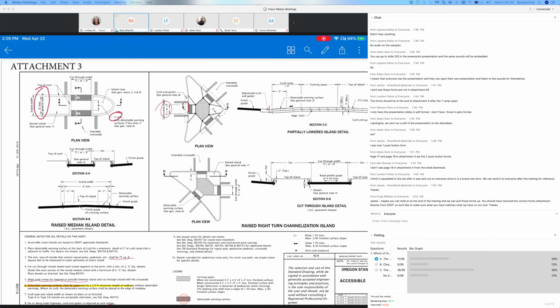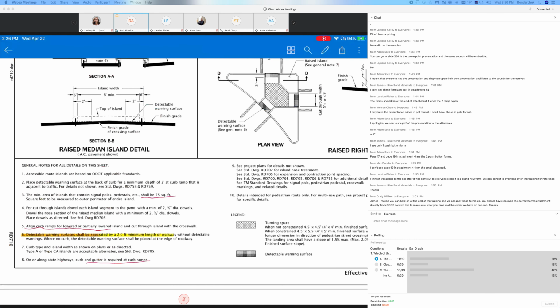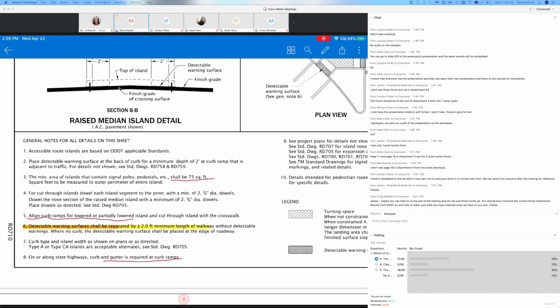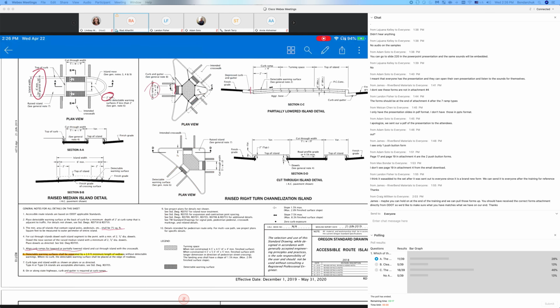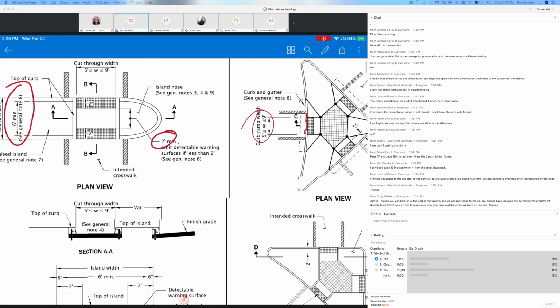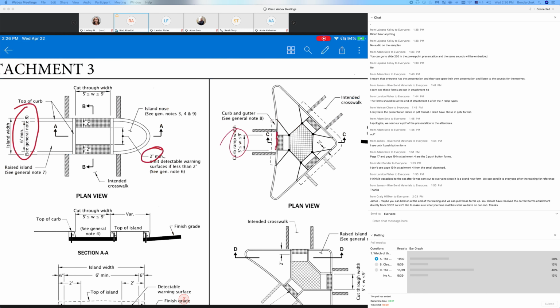You just follow the instructions in the notes here. So note number 6: detectable warning surface shall be separated by 2 foot minimum length of walkway without detectable warning. Where no curb, the warning surface shall be placed at the edge of the roadway. That happens sometimes with asphalt, when you don't have curb, so you put the truncated dome at the edge of the asphalt. Notice here the width is 5 feet, and that's also a difference from the clear width on the island for the forms.